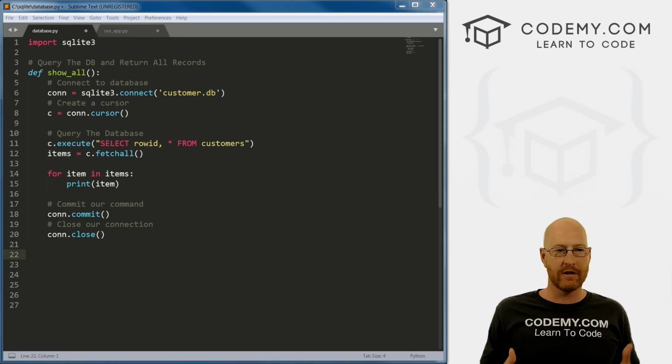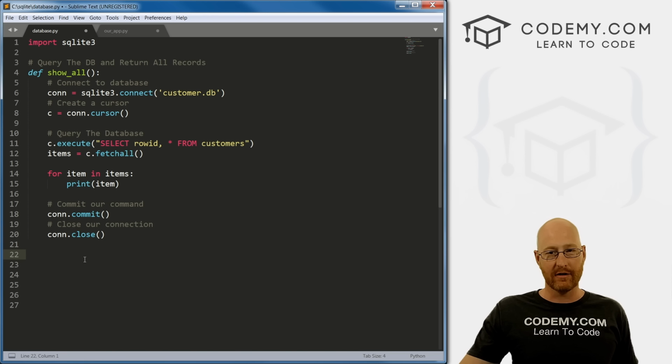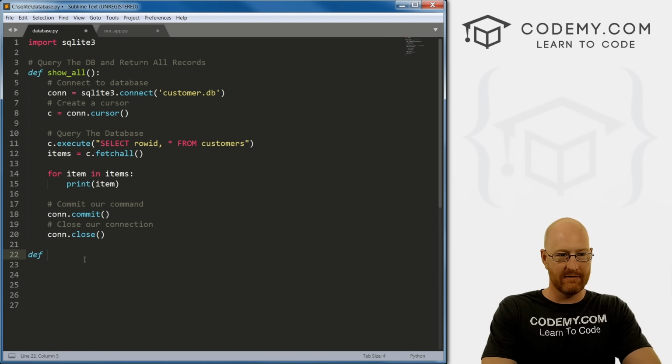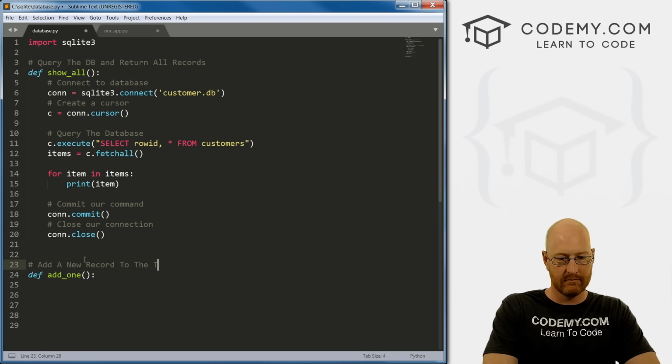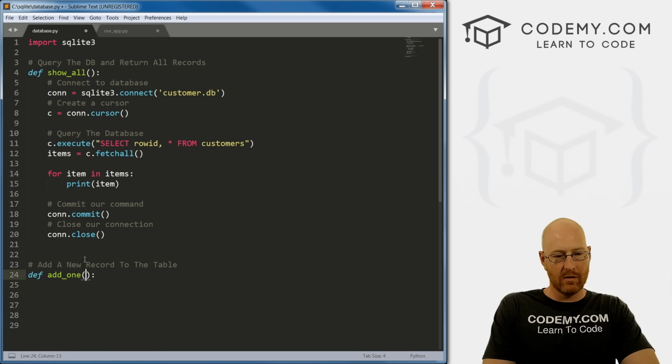Okay, so we've created a function to show everything. Now let's create a function to add a record to our database. And so let's call this def, and let's call it add_one, right? And here, let's make a comment that says add a new record to the table, right? So we need to pass in the stuff that we want to add to the table. So we want first, last, and email, right?